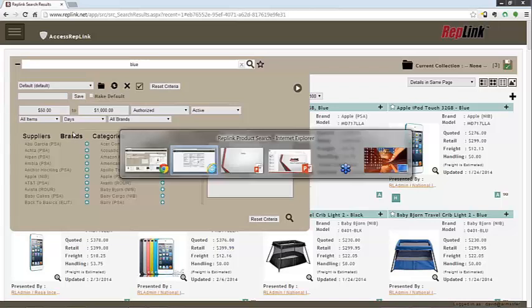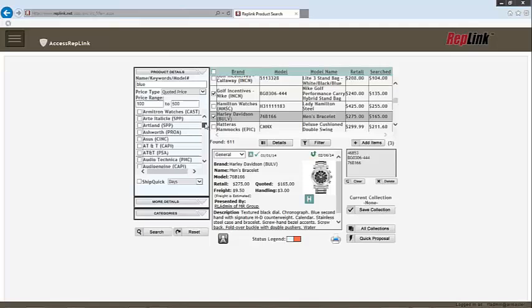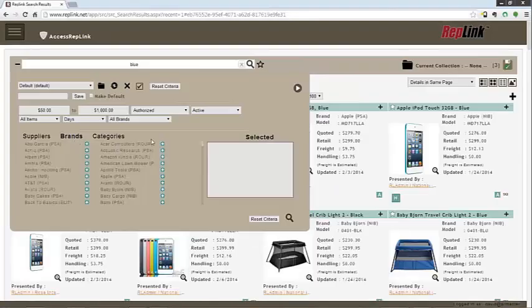If we go and take a look at the criteria a little bit more for the search, an important thing to note is this section down here in the bottom left-hand corner.